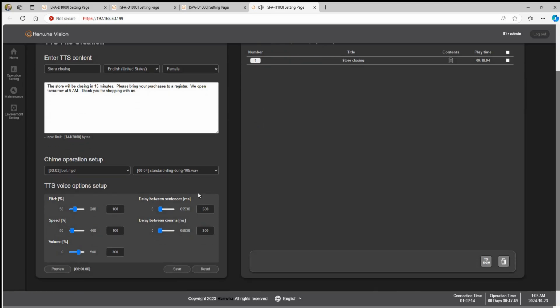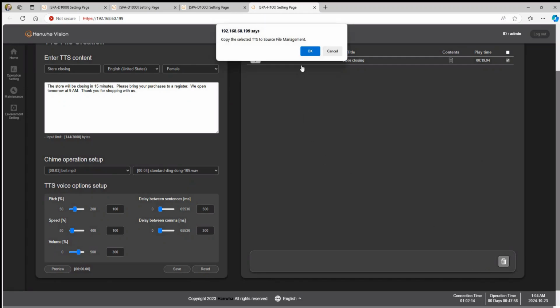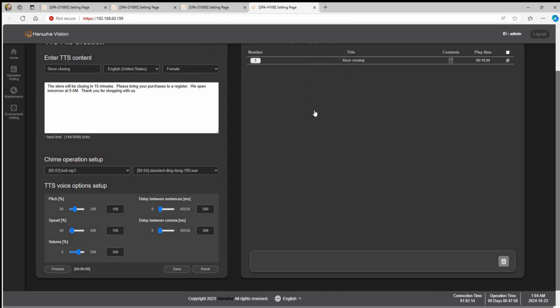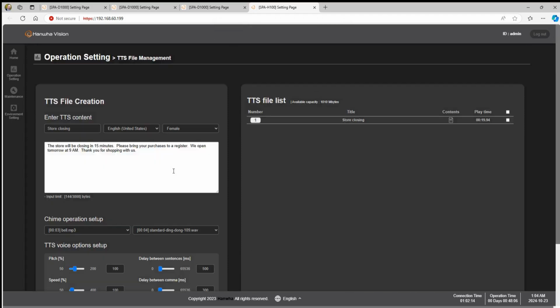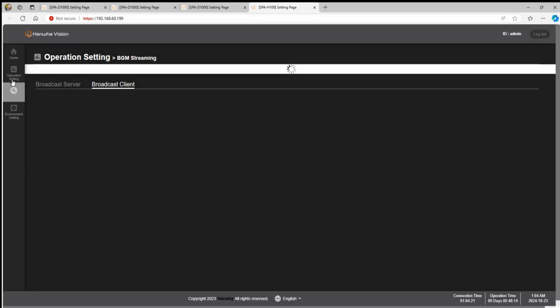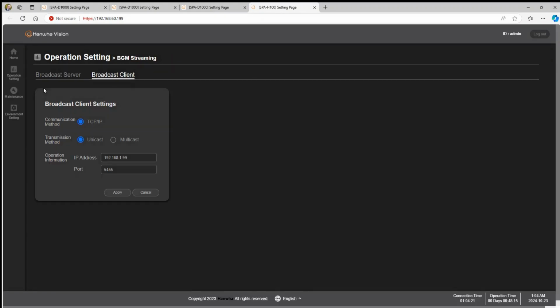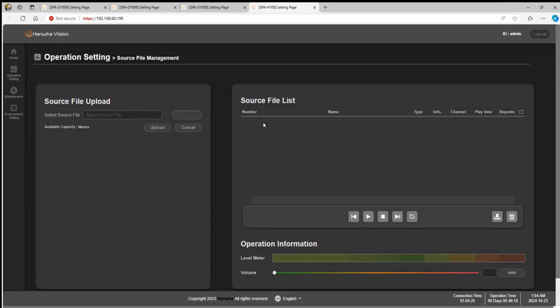And then you can always make changes to the volume, the pitch, the speed, all of that. There also is a button here where we can transfer a clip to the BGM section, the background music section. So if you have a small system and you don't want to use an entire unit for TTS, you can use the source file management, and you'll see there's my TTS as a WAV file.